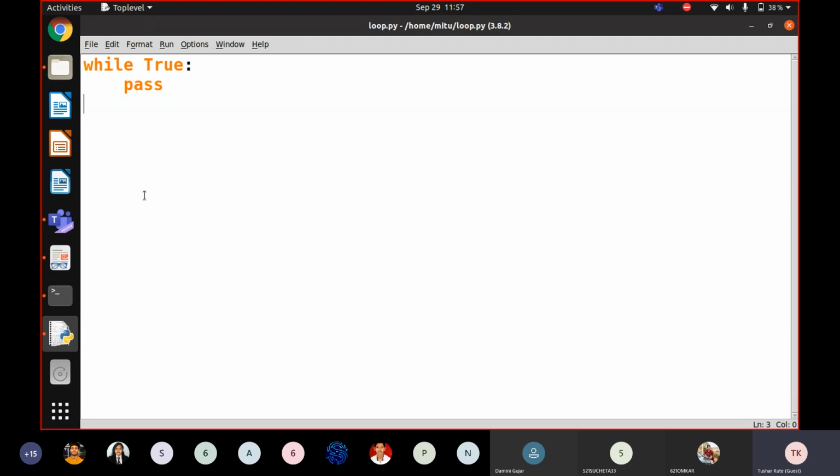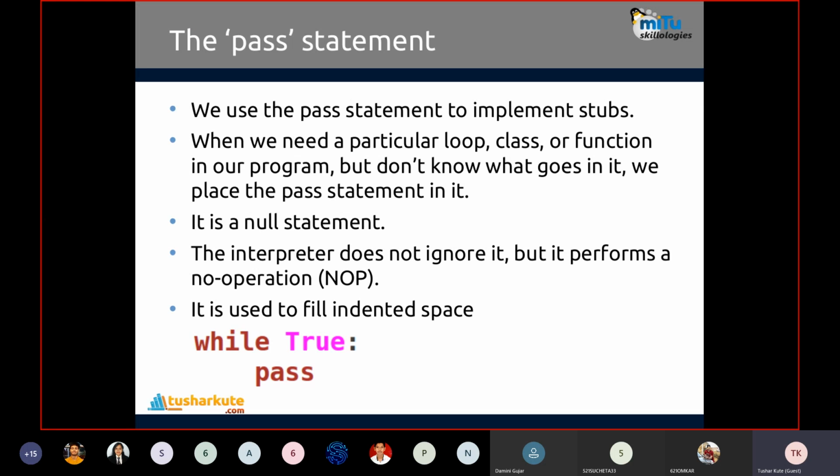It's used to fill the space wherever the indentation demands it, and we don't have any statement right there. In that case, we can write the pass statement to fill the empty spaces which are required by the indentation. So not only in while or for, but in every indented block where you have to fill the space, we can make use of the pass statement, and make sure that it's a keyword.